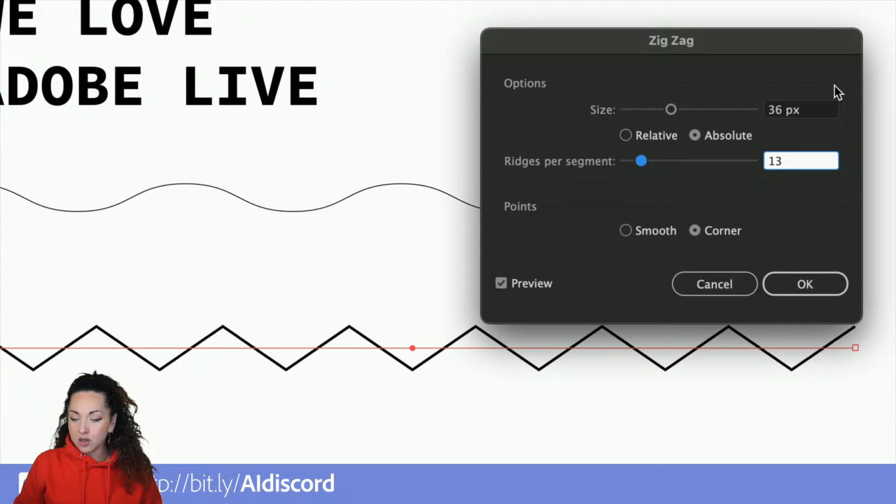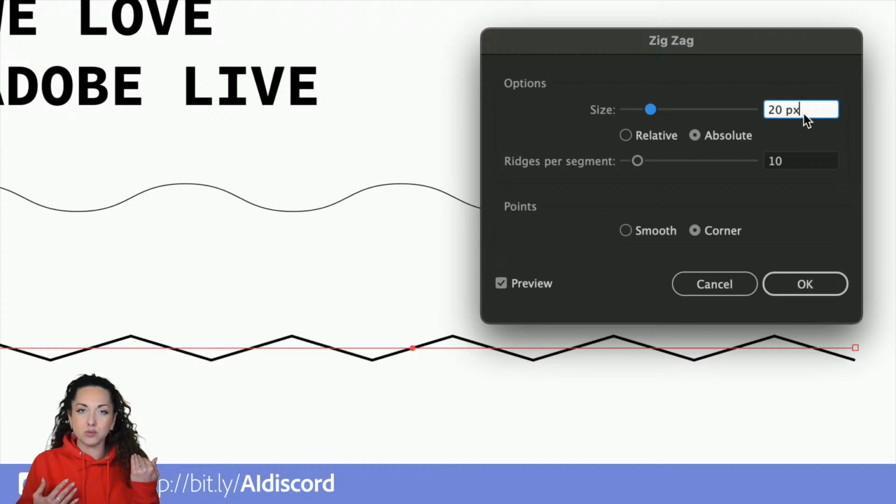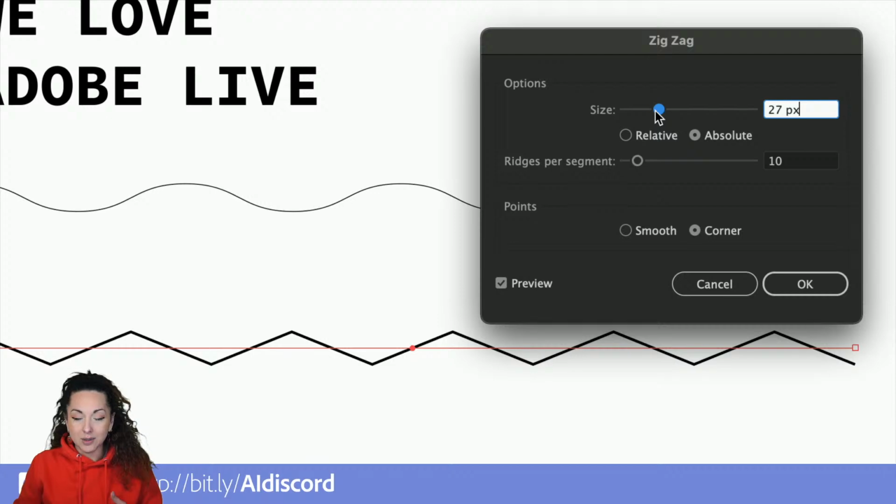So the size is the size of the ridges, and then you can also change the number of ridges per segment. I'm going to go with something like 20 for the size, and then maybe 10 for the number of ridges. I tend to use a ratio in which the size is always double the number, and that's just the way that I like doing it. But again, you can do as much as you want. If you want to create a bit of a bigger zigzag, feel free to do so.